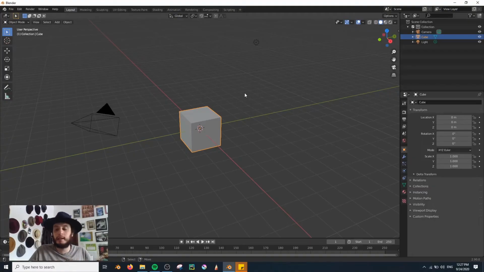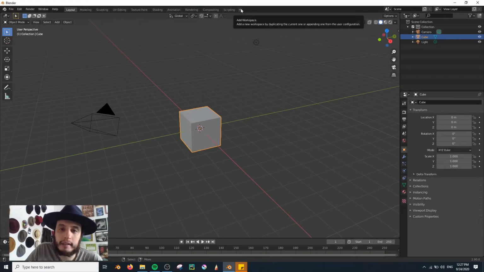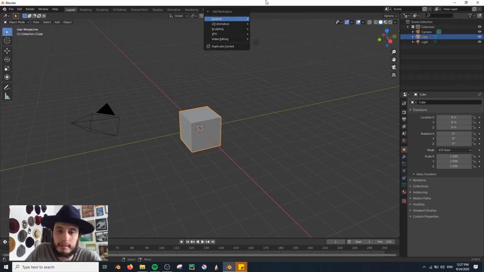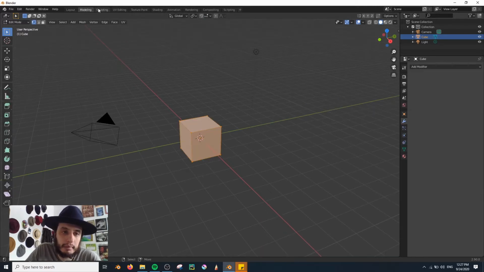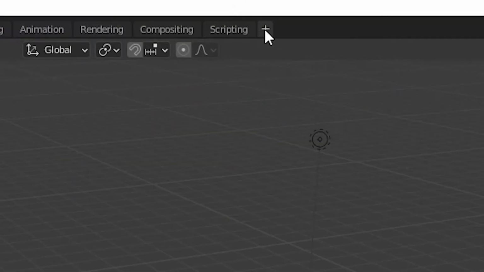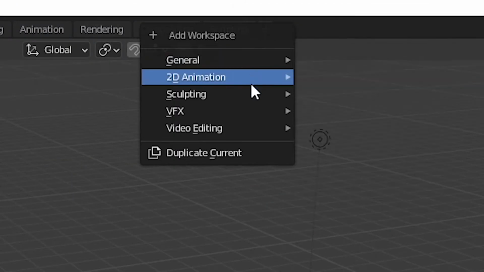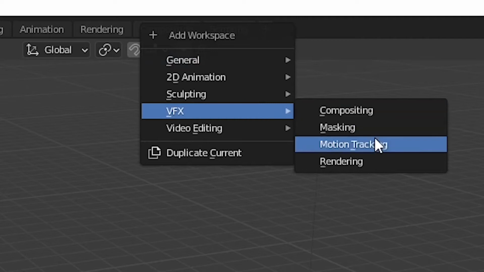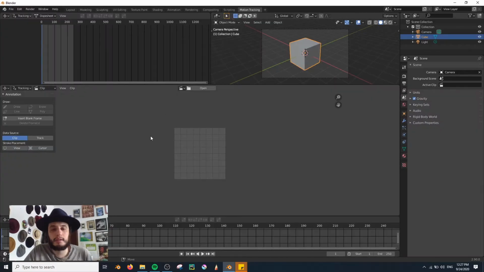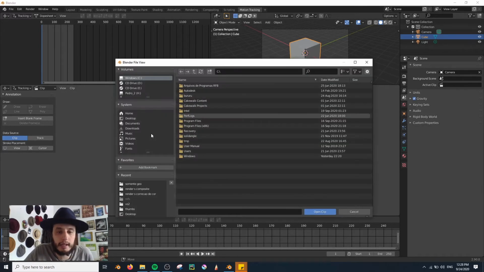tutorial. Here we are in Blender 2.9. And I'm going to open up a new workspace over here. I have all these workspaces: layout, modeling, sculpting, and so on. I'm going to open up a new one on VFX motion tracking. All right? And this is the workspace we're going to work at. You've briefly seen this in my last video. I've explained a couple of things to you.